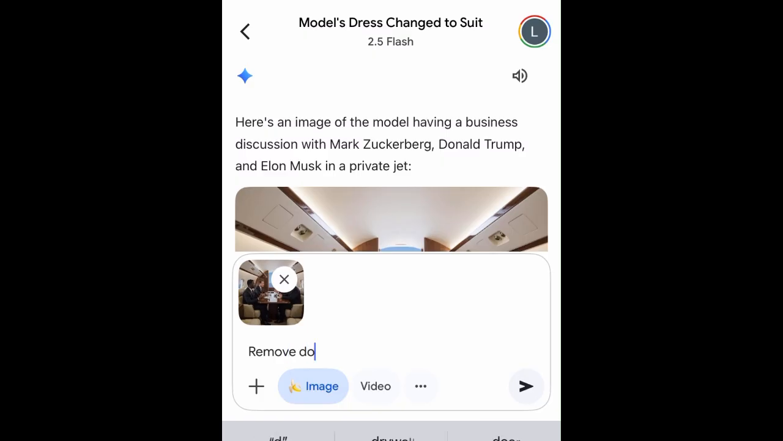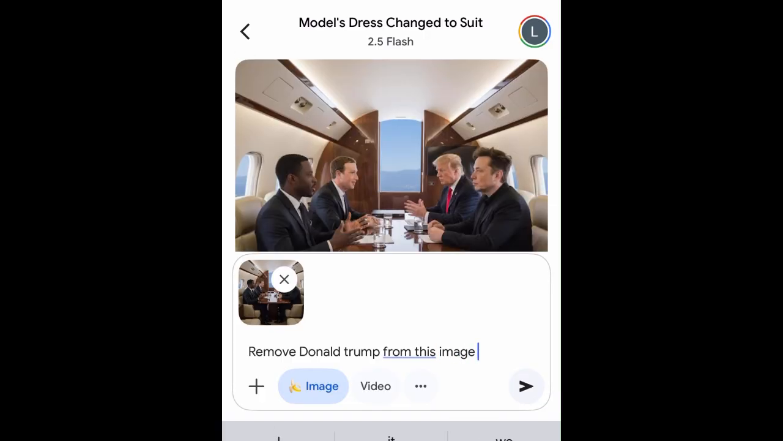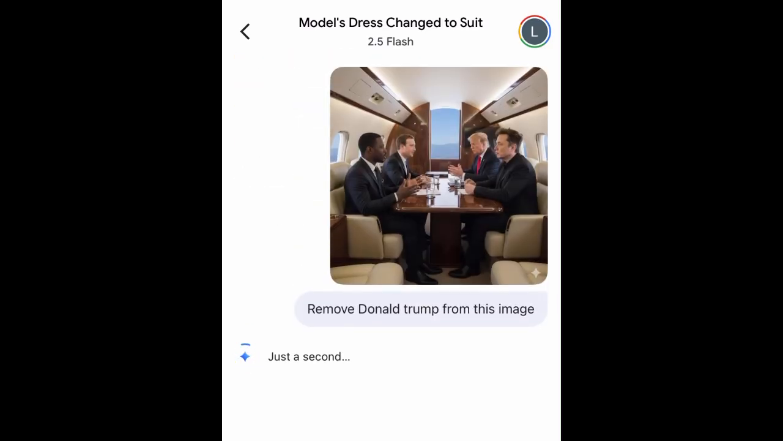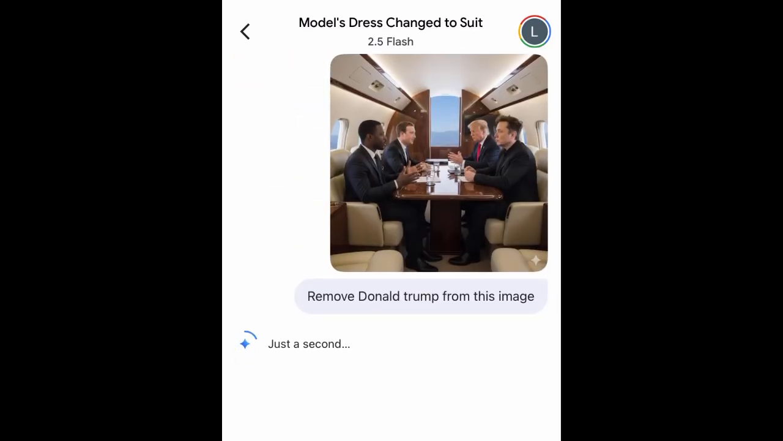Then I'll say remove Donald Trump from this image. Now let's see if it will recognize Donald Trump and remove him from the image. So let's see.